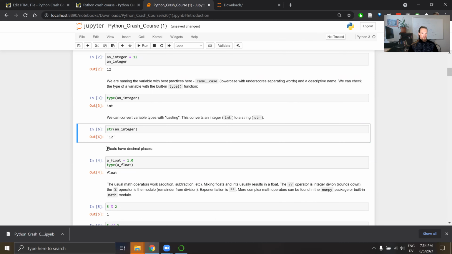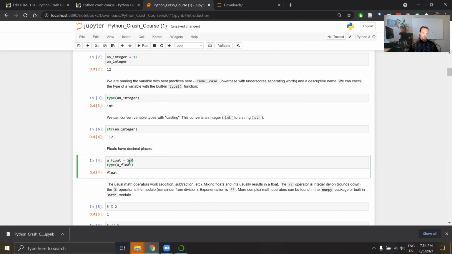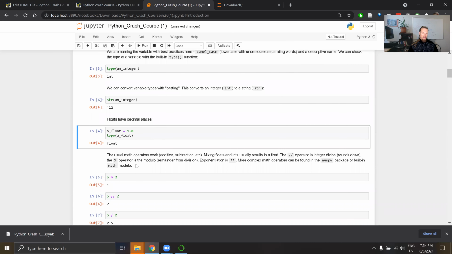For numbers, we can also use floats, and these have decimal places. So here's 1.0. If we check the type of it, it is a float. Okay, so those are integers and floats. We can do math with programming. That's one of the things it's nice for.